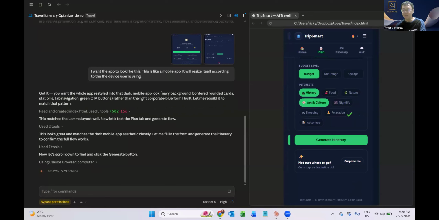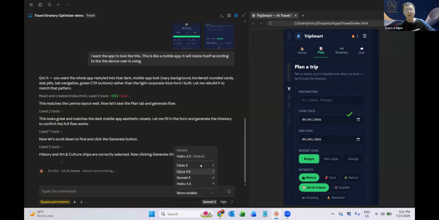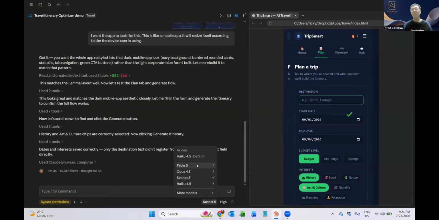Okay, should you use Fable, Opus, or is Sonnet powerful enough? Yeah, I should have used at least Opus just now. I missed this part. For information, there are a few models inside Claude. If you click on this one, you can see Fable, Opus, Sonnet, Haiku. The higher one, Fable, is the best, which also means it can consume your usage faster.